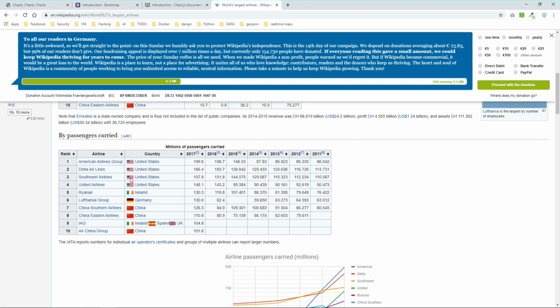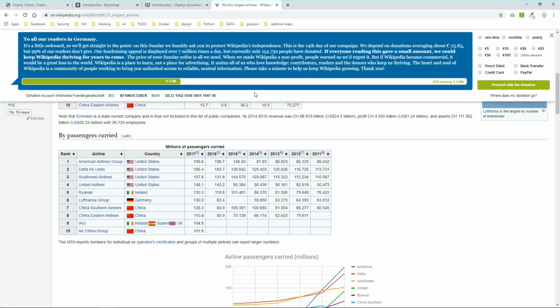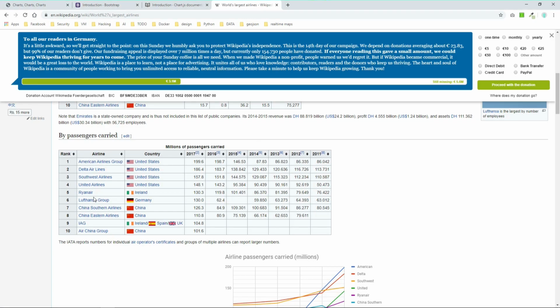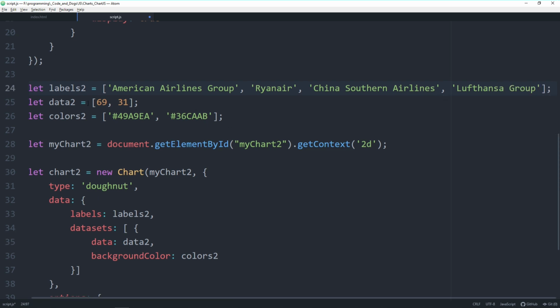Second, let's pick one from Europe. Let's pick Ryanair from Ireland. Third, let's pick a Chinese one here, China Southern Airlines. And last but not least, let's pick Lufthansa Group. Let's take over the values.